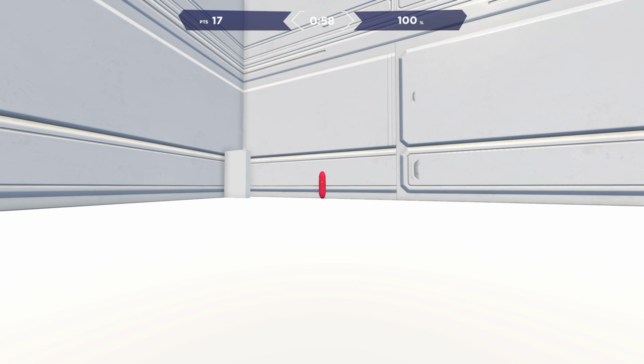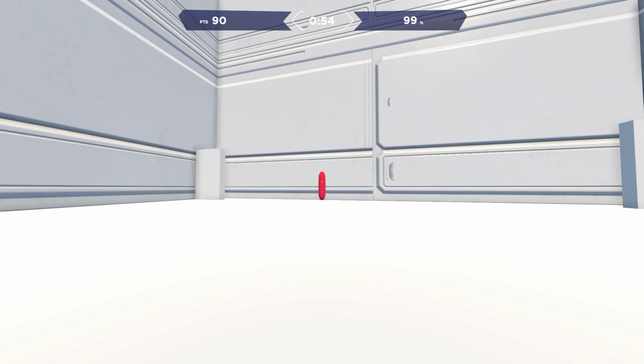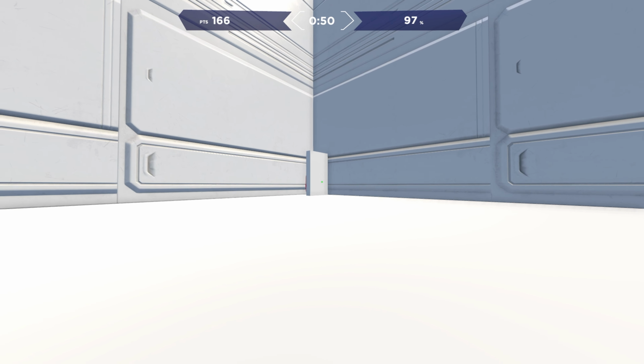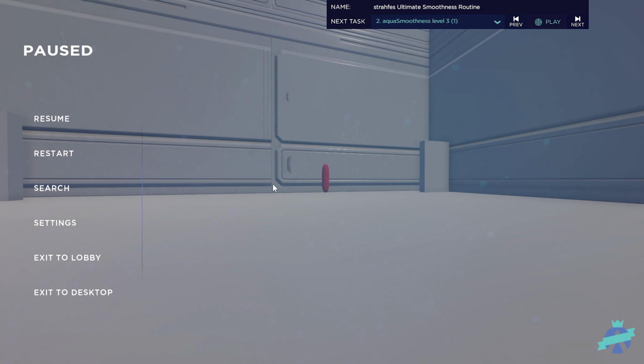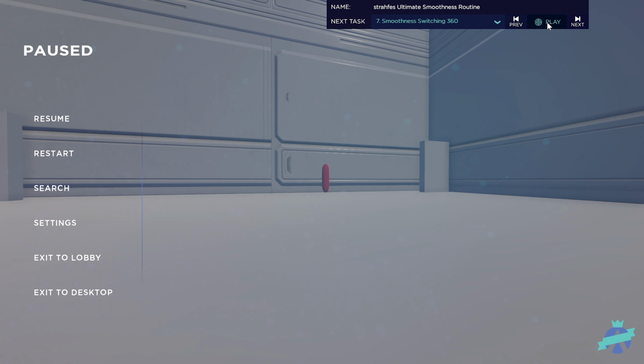It's a really simple scenario. You're just tracking this target left and right. This whole playlist is focused on smoothness in your tracking and your aiming, so it's just a really easy scenario, honestly. That doesn't take much to be able to do. From there I immediately jump to smoothness switching 360.